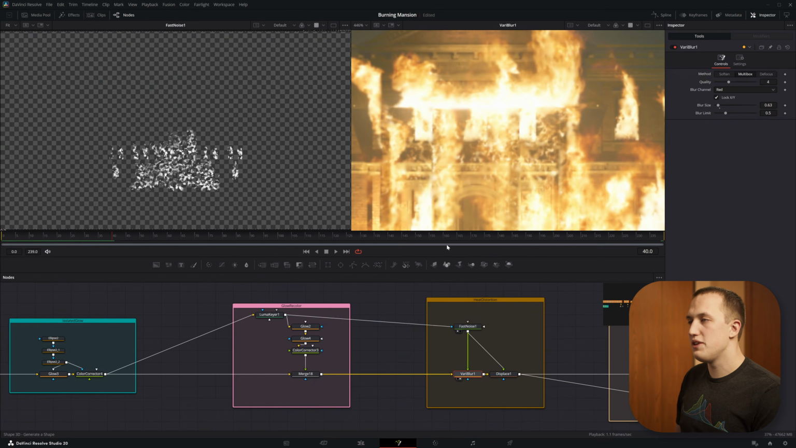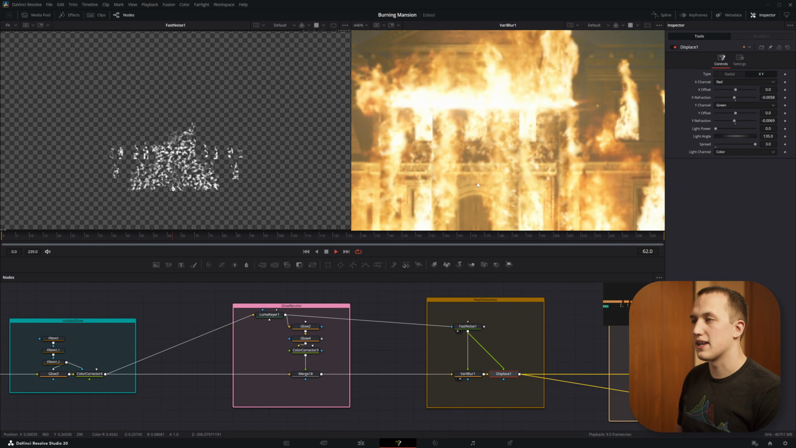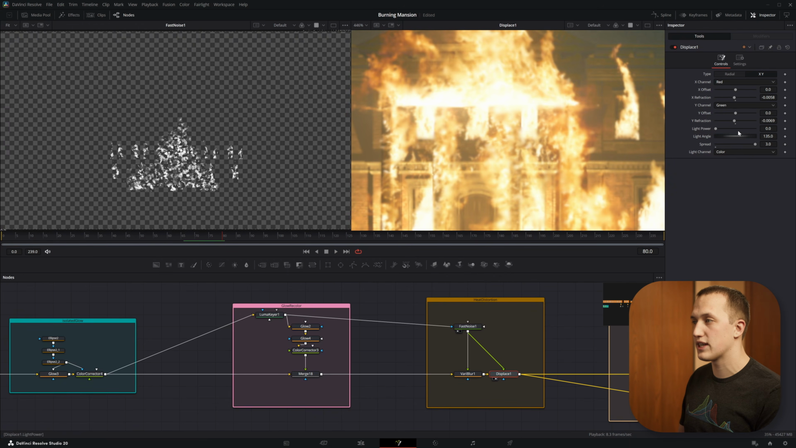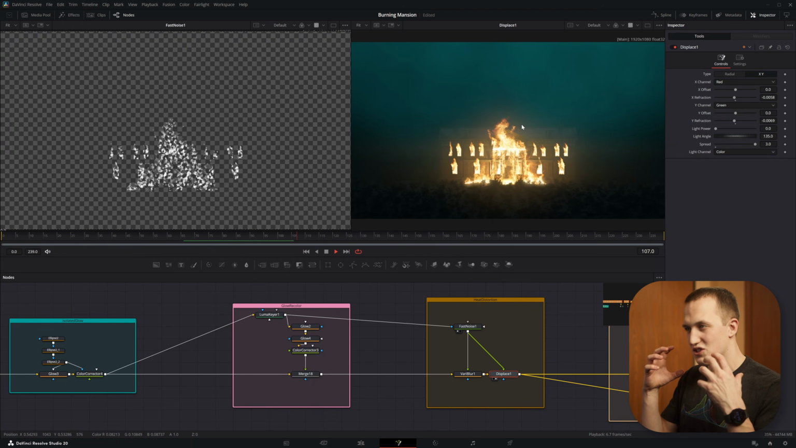And that's going into the vary blur node, which is going to be adding blur to select areas of the image, whatever's white in the fast noise. So that gives it a really nice heat distortion effect, in addition to a displace node with just a little bit of X refraction, Y refraction, and the spread cranked all the way up to 3. So it's offsetting some of those pixels, blurring them, and it gives just a really nice intensity to the image.